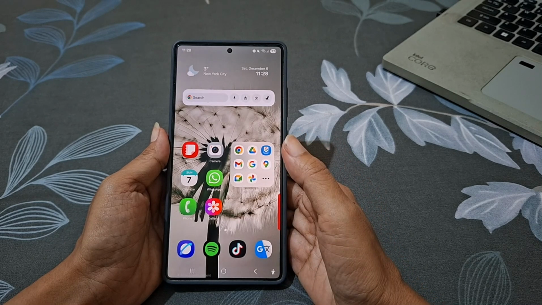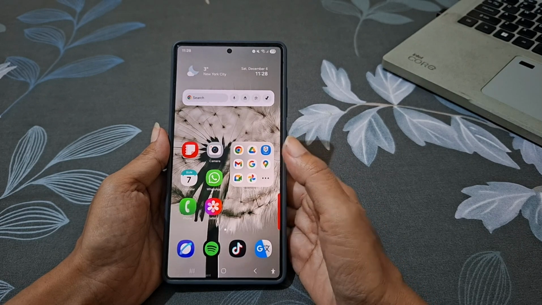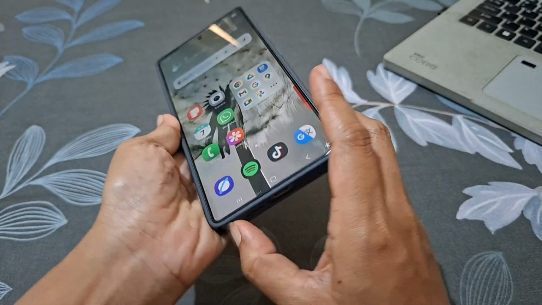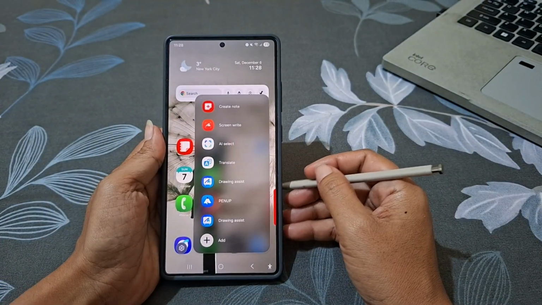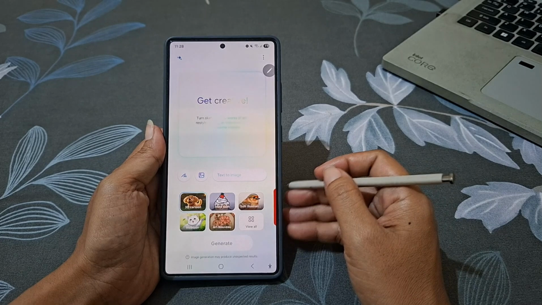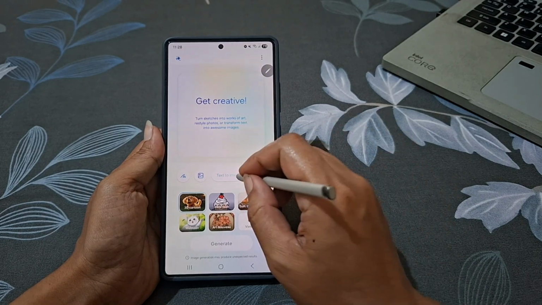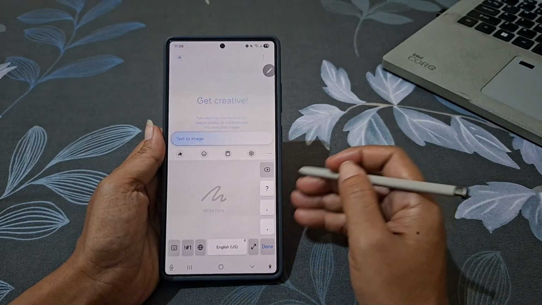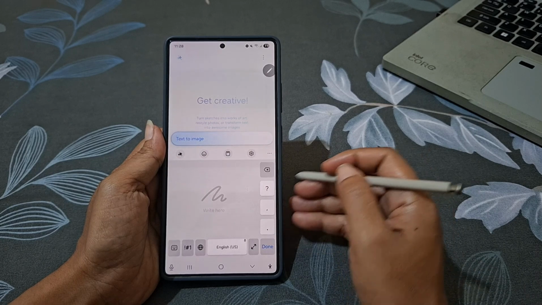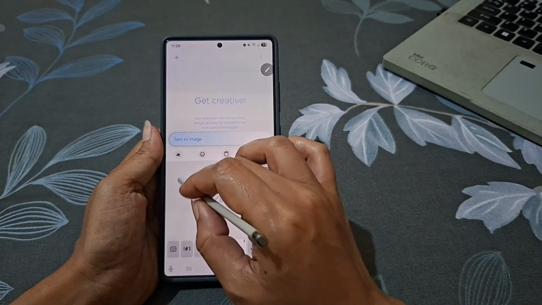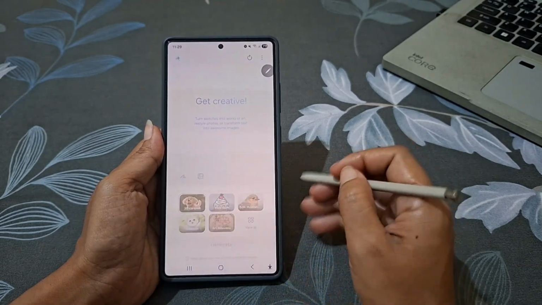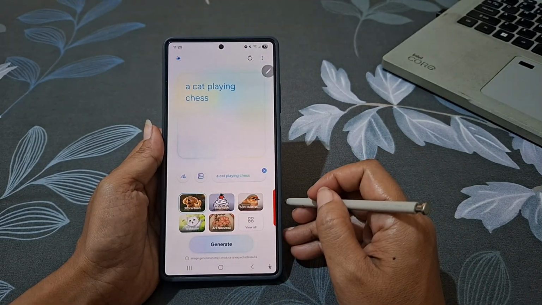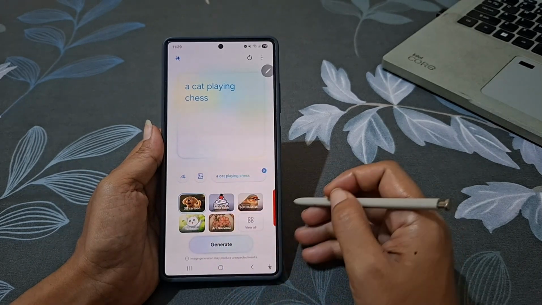To do so, remove your S Pen to open up the Air Command menu. Then tap Drawing Assist, tap text to image, and type what you want. For example, let's type a cat playing chess. Then tap done. Choose 3D cartoon effect from the style list.